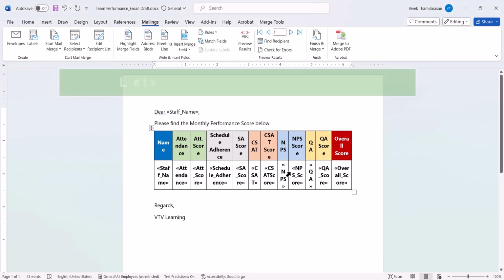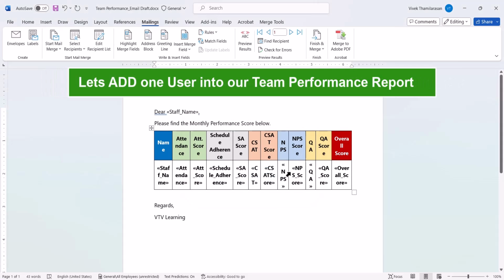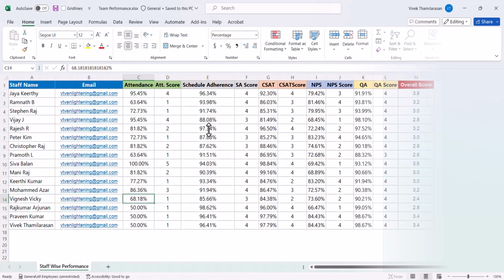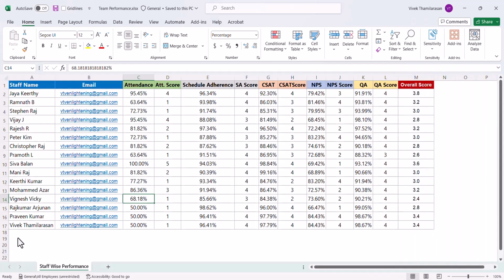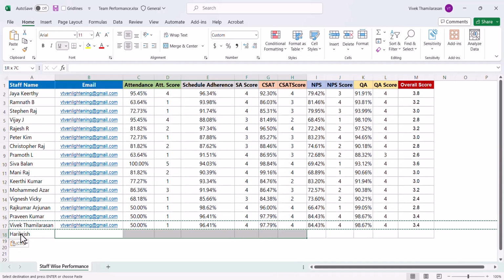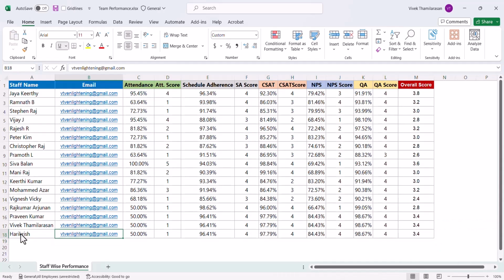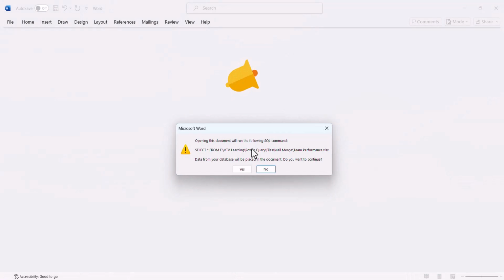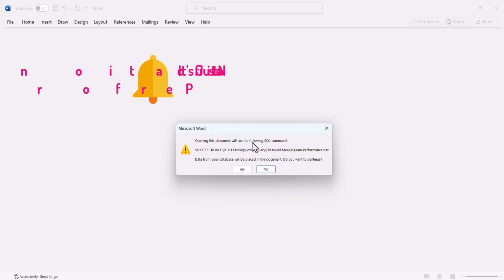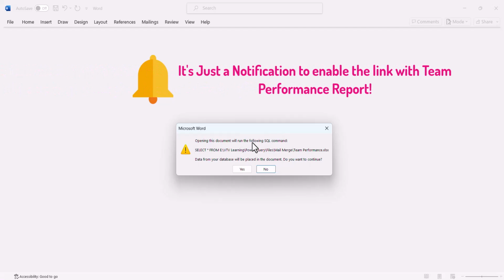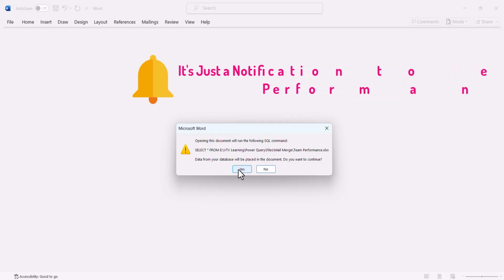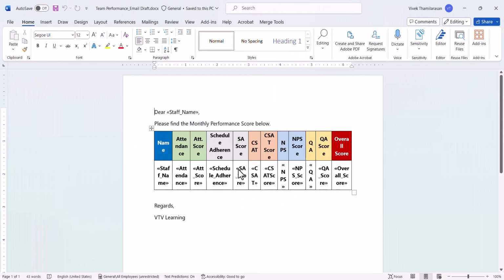Let me close this file and try to add one more agent in our Excel list. Then we will open it again and check. I have opened my team performance report once again. I'm going to add one more name here. I'm going to copy the same data as above. Now let me save this file and open the Word document. While opening the document, it will prompt you to check whether you need to run the same command. That means it checks the Excel file which was loaded earlier. I'm clicking Yes. Our Word document has been opened now.